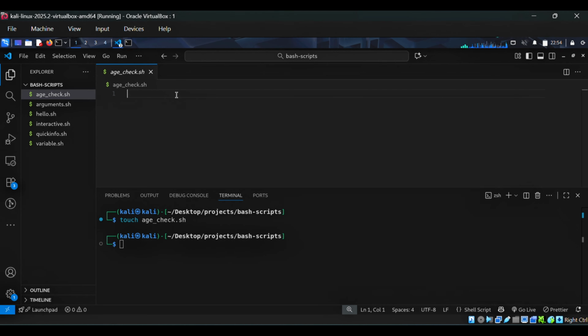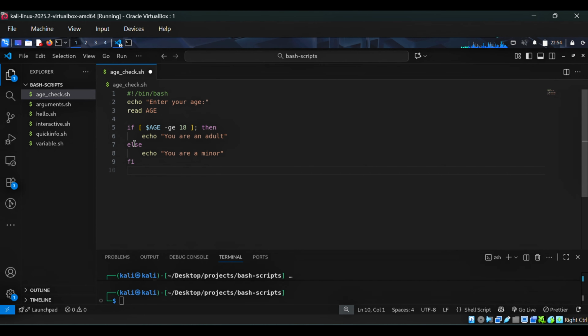The next thing I will do is to type in the code, and now you can see the full code here. For the first line here, this is shebang, and this tells our system that we are running bash. Here we are having echo, which means we want to display this to the user. And after that, we want to collect an input from the user using the read command, and we are getting the age input. And this is where our conditional statement starts from.